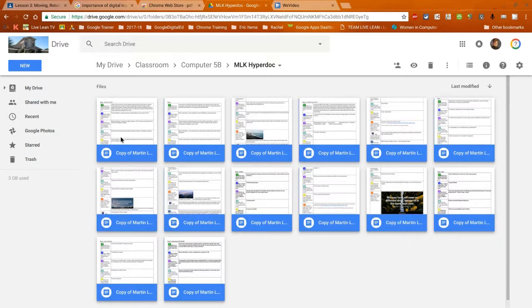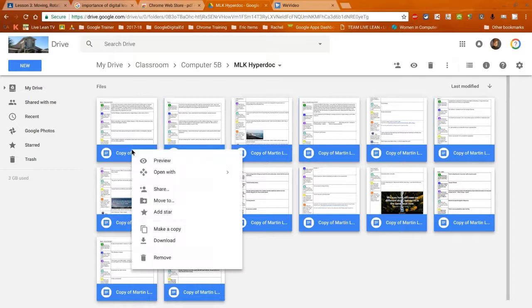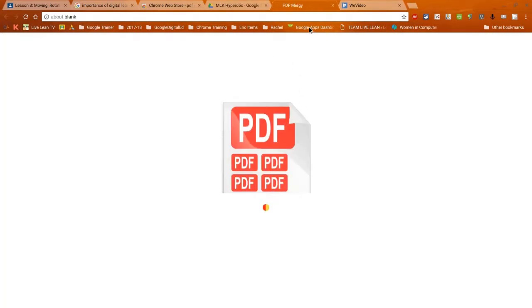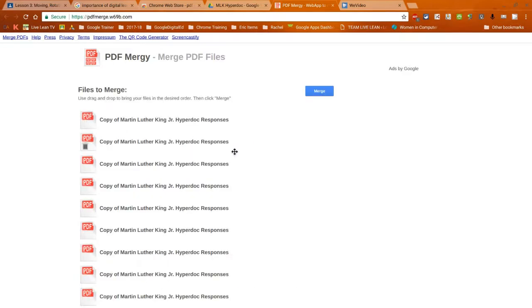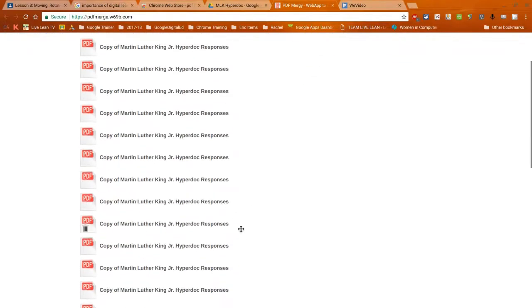Once they are turned blue, I just simply choose one of the documents and point to it, right click on it instead of left clicking on it. And I come down here to open with, then I choose the PDF Mergy app. It's going to open up into another tab. All of my files will then populate within this window. I double check to make sure I've grabbed them all.